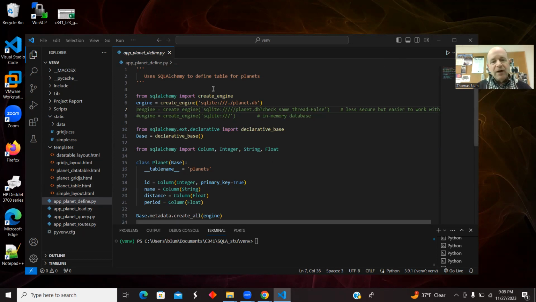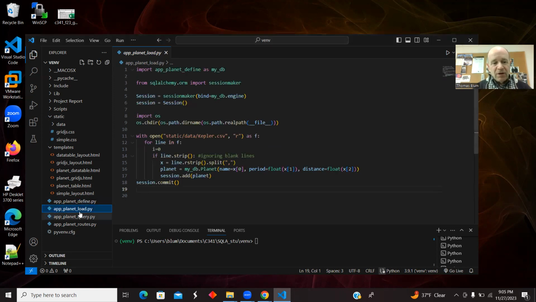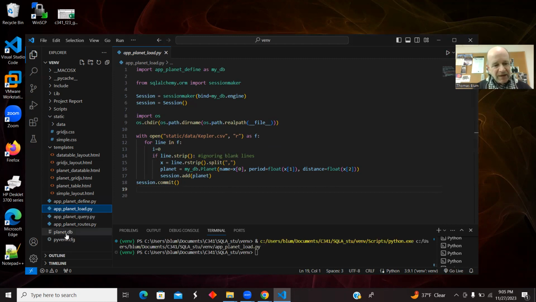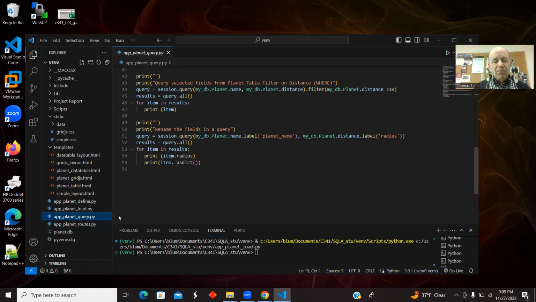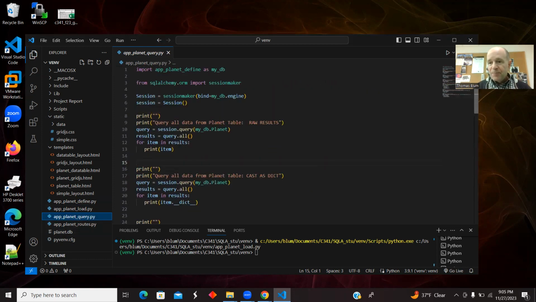Okay, so here we go. So I have the define and I have the load. I sort of killed the database, so let me reload the data. Now I have planet.db, I have the data. And so I'm going to just look at a bunch of queries.